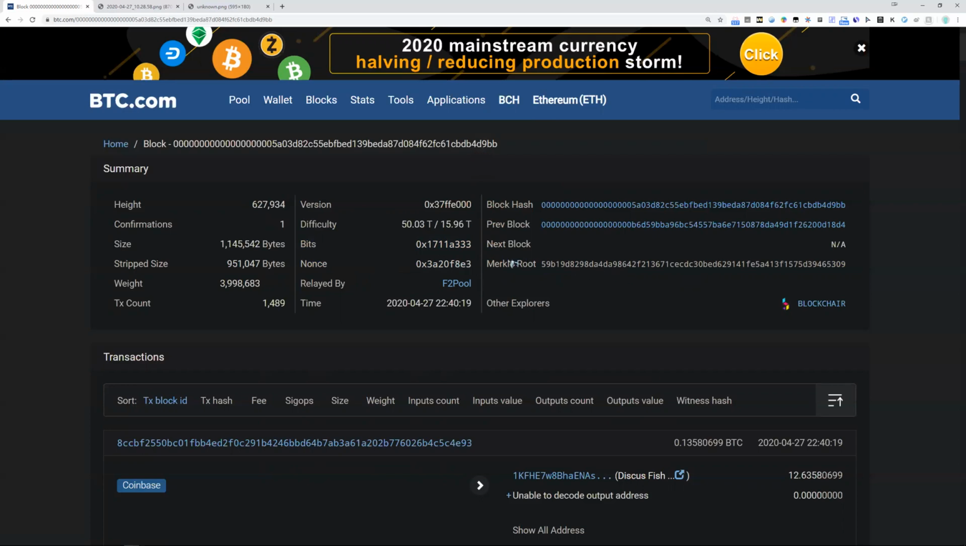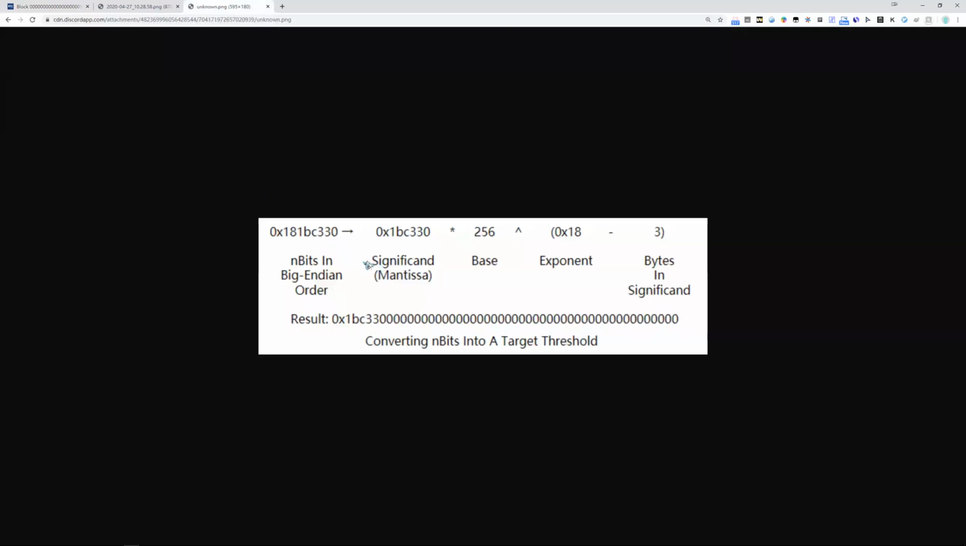The process from bits to target is like this. This is our bits number, and we put this 18 in the exponent part, and this 1BC330 goes to the base part. This is actually a base 256 number. Decimal is base 10, hex is base 16, and this is base 256.